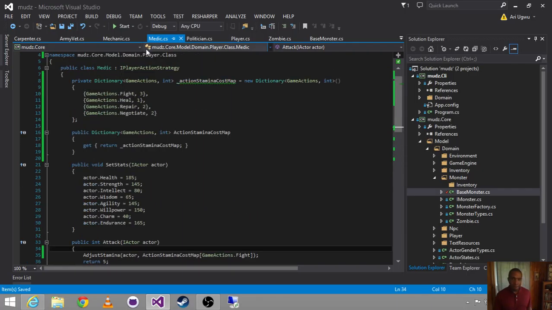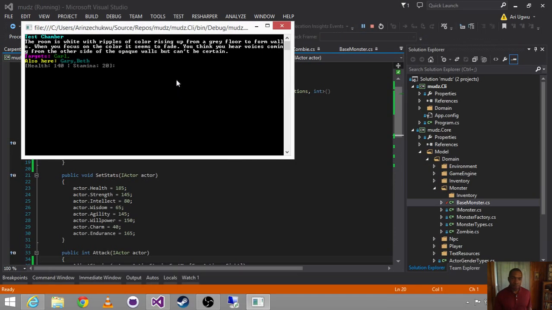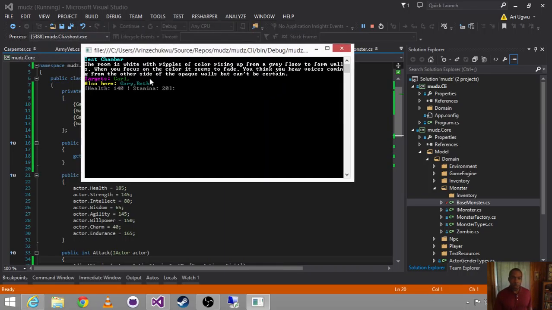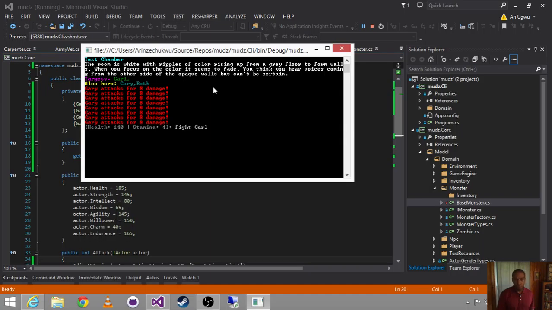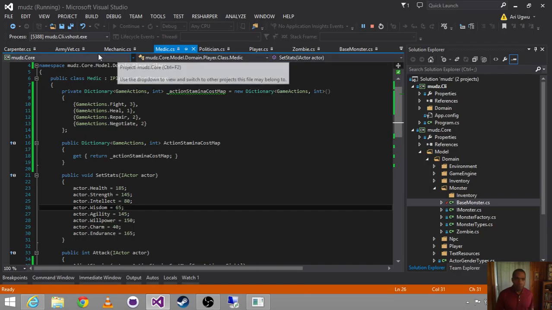So let's go ahead and play the game real fast. Here I am in my test chamber with my test description, and I've got my targets. I've got Beth, I've got Gary, and I've got 20 stamina. So what happens when I fight Carl? Gary attacks for 8 damage. Fight Carl, fight Carl, fight Carl. Alright, so I'm fighting, and I'm taking away 2 stamina.